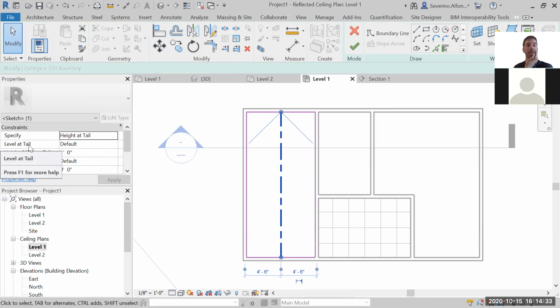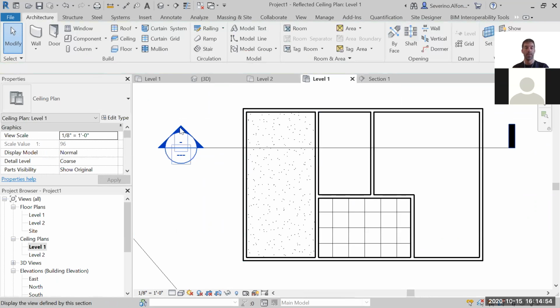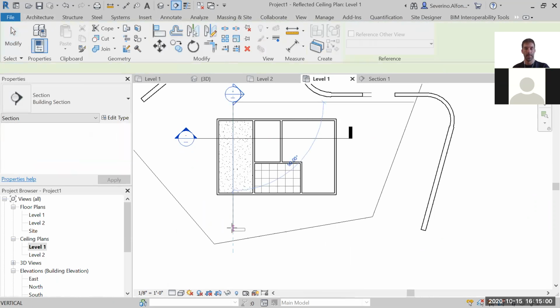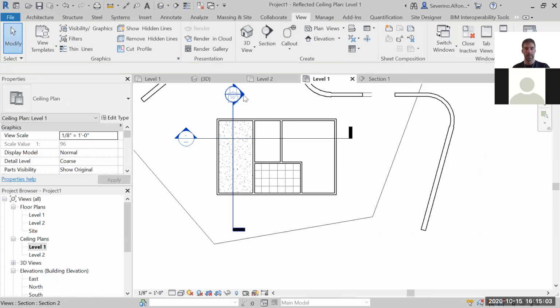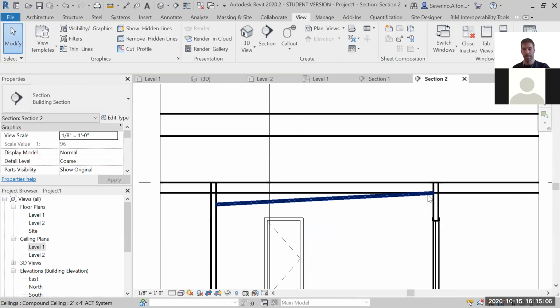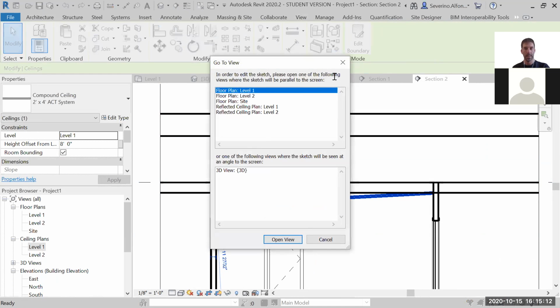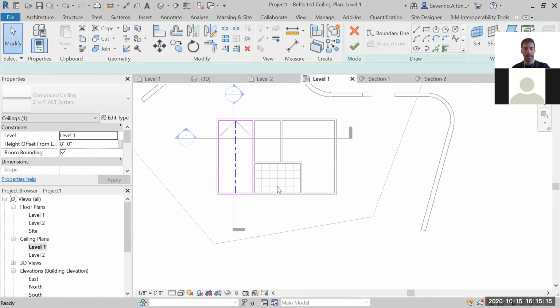So that's why it's called level at tail. You call it default and default, but you say here height offset at tails +1 and 0. That means that the tail is going to be, I think, 1 foot above the head. Let me see if that works as I just said. So I'm going to create another section. There you go. Sloped. You can select it and edit again and change the arrow's height.